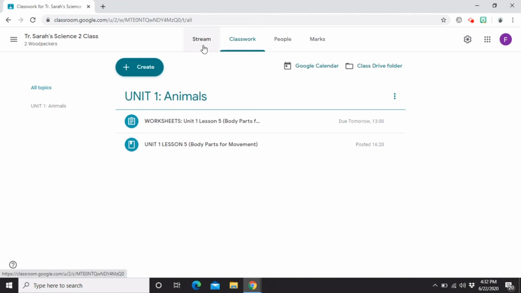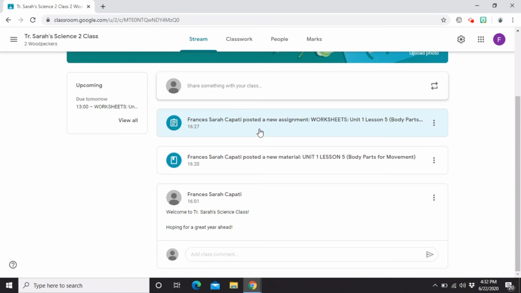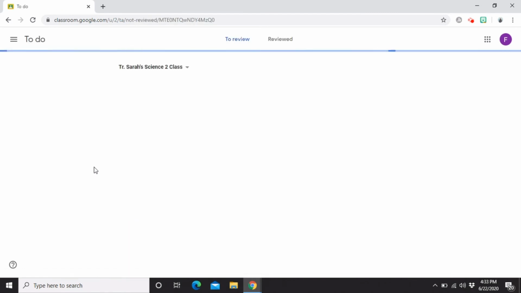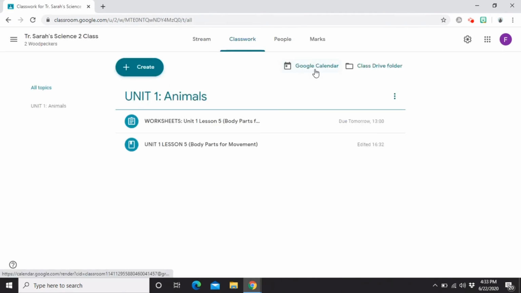So let's go back to the stream. And as you can see, what we posted is also there in our classwork tab. But whatever we posted most recently is at the very top. Here in the stream, we can also see the upcoming items or the due dates we need to see. And there, we have work in progress. We also have the Google Calendar here. This is for due dates and assignments you created.